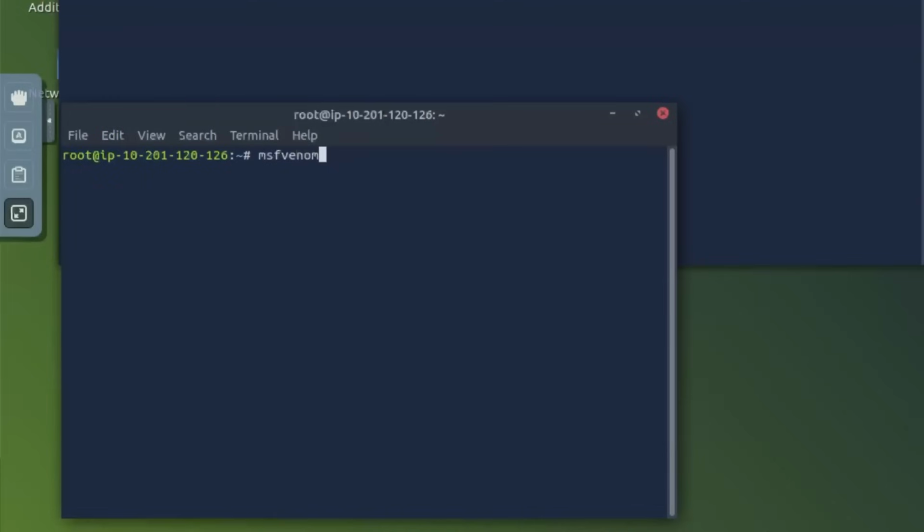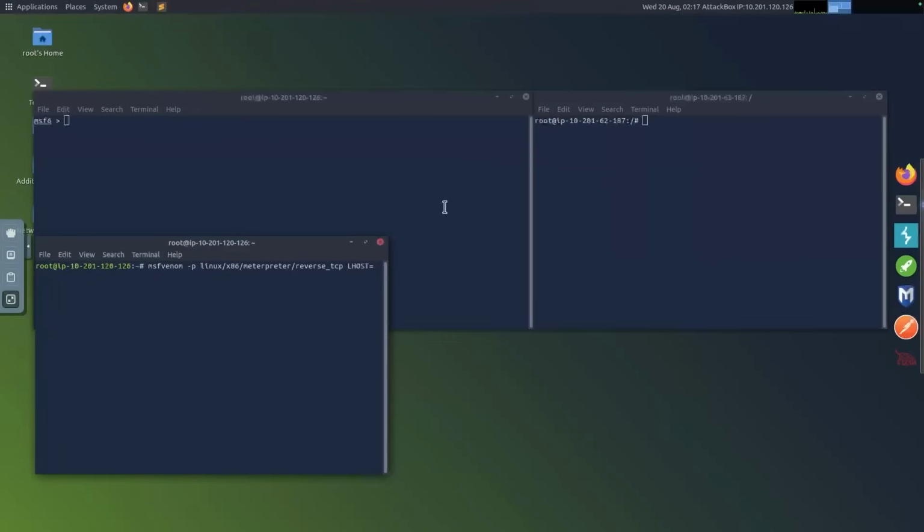So let's make sure we type it right. And then we're going to do the Linux x86 Meterpreter reverse TCP. And then the LHOST will be my attack box IP, which is right up here, 10.201.120.126. That's the LHOST. The LPORT, I'll just do 7777 just to keep it uniform here. And then the format is going to be ELF.